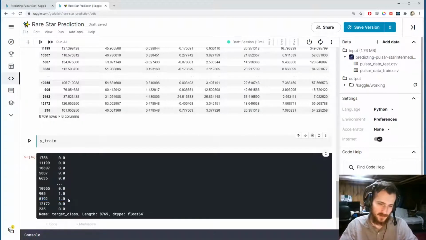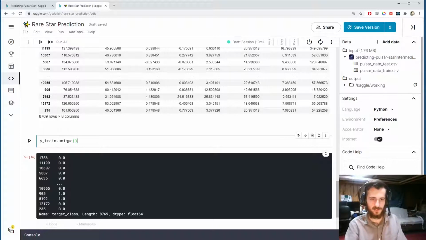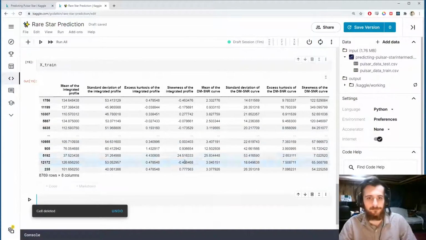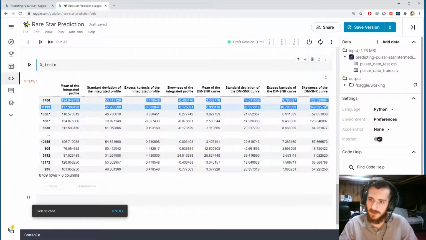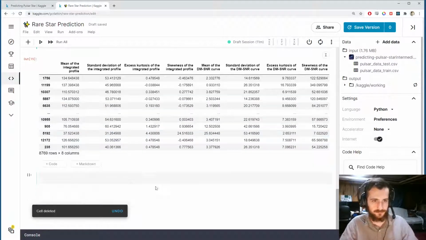Now they're floats. It won't really matter when we feed it to the model. If we check the unique values, you see we only have 2, 0 and 1. We could turn it into integers, but it doesn't really matter. For these ones, there's only one step left, I think, which is to scale the data.